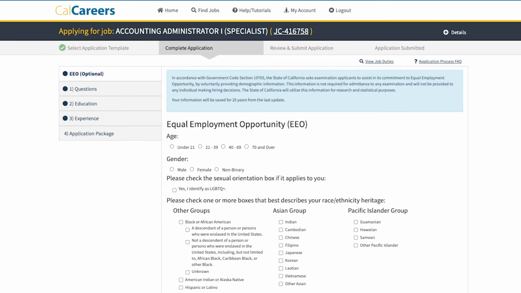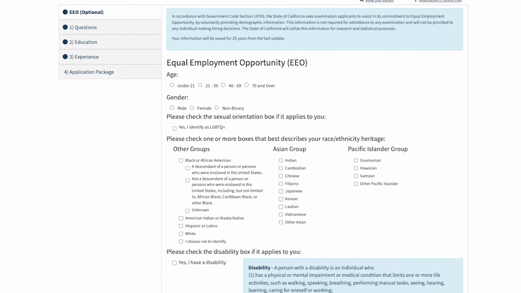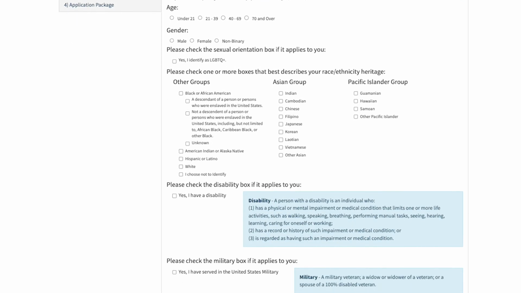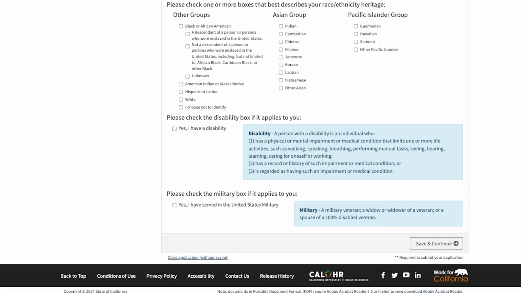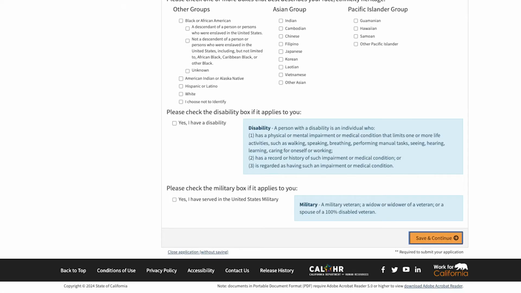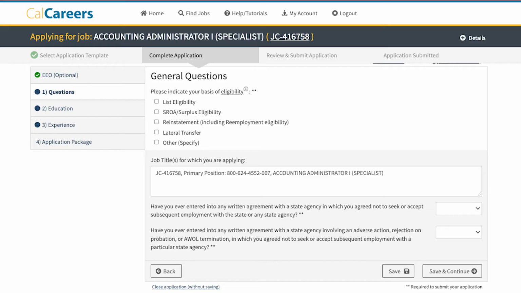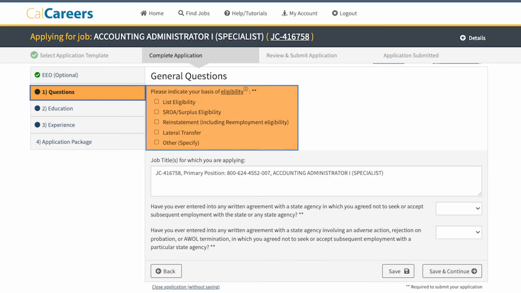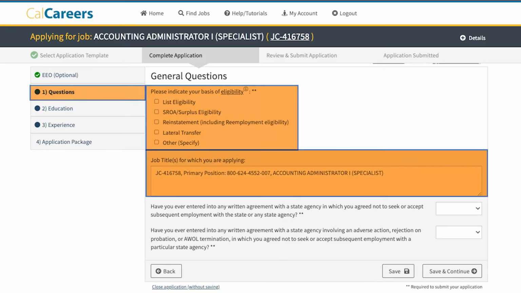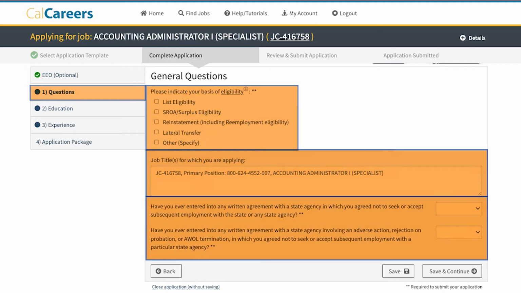First, you will be directed to the Equal Employment Opportunity page where you can provide demographic information about yourself. This page is optional and can be skipped if you prefer not to complete it. Next, you will answer general questions about your eligibility basis, the job title you are applying for, and other questions related to state employment.